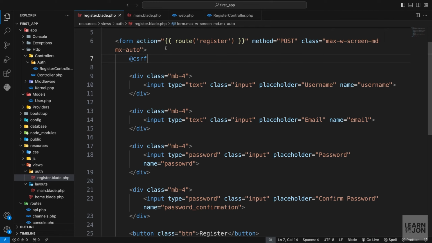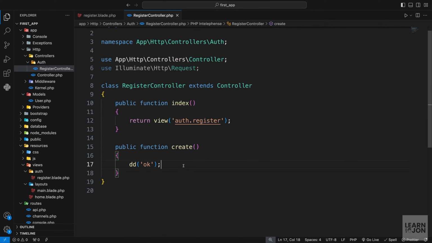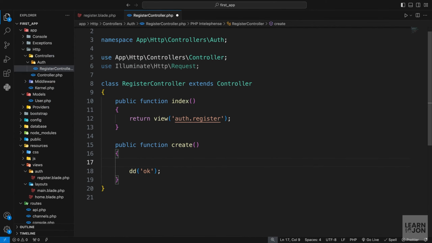So the next part is validation. Let's see how we can validate these input fields. I'm going to close these extra files we don't need. In our register controller, we want to register the users, but before that, we want to validate them, then register, then log in, and then redirect.